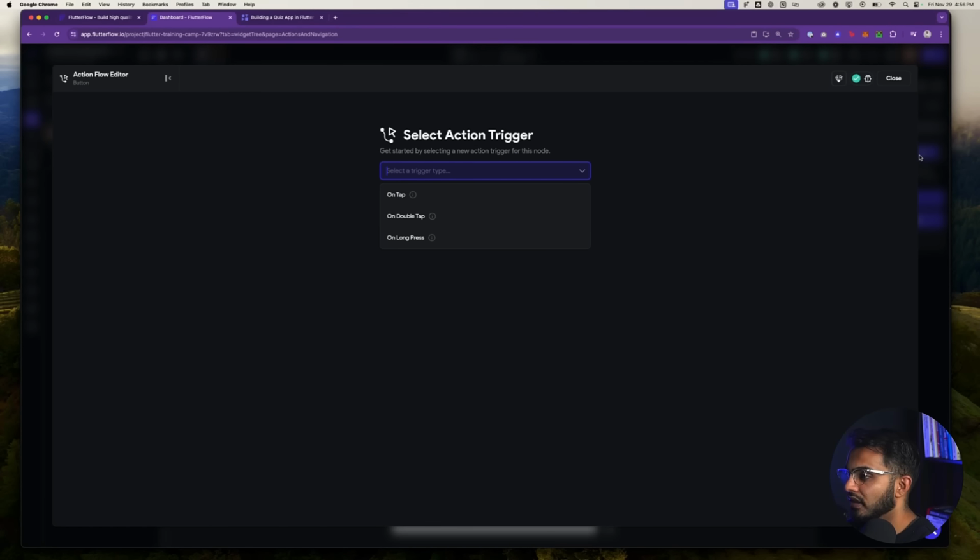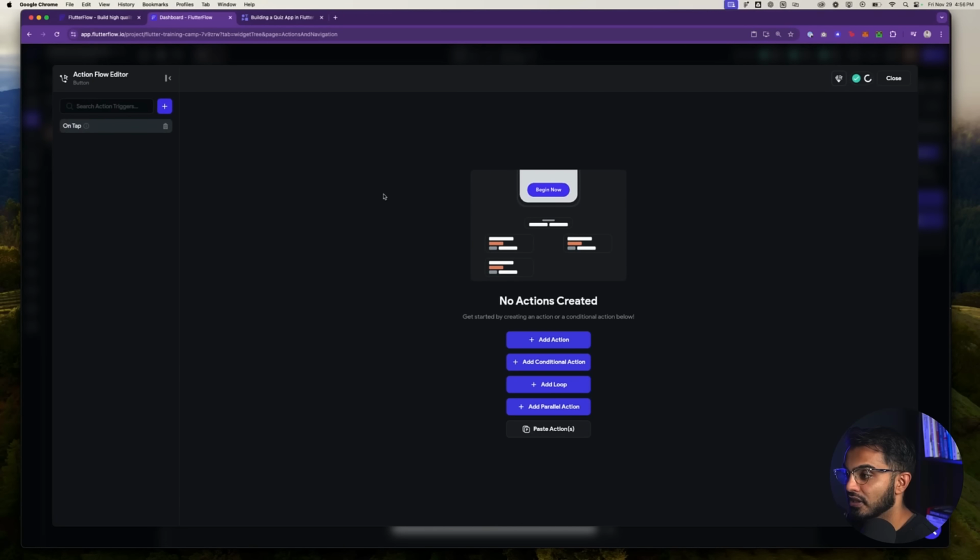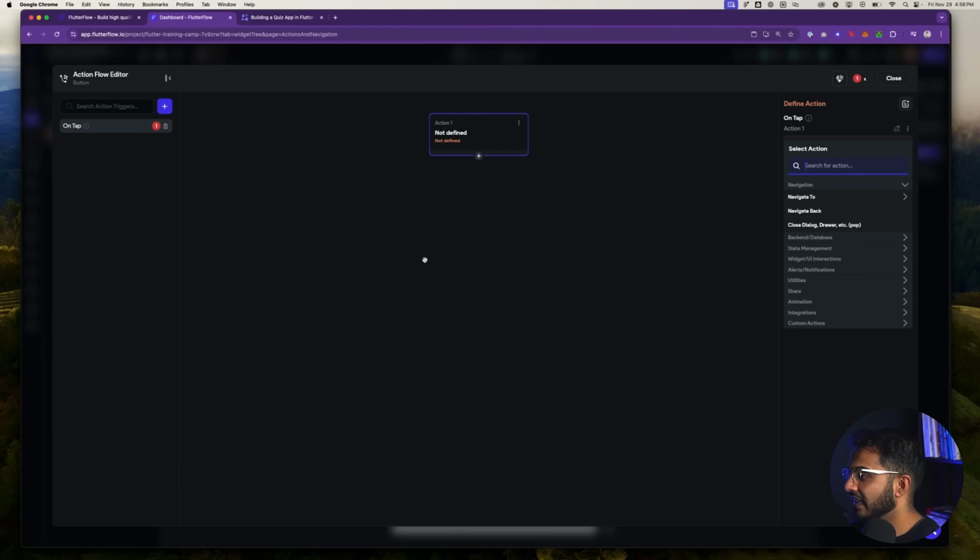So first we have to select our action trigger. The trigger is what's going to start the action. So the first one we have here is on tap, which is triggered when someone taps the screen once, similar to clicking a mouse. So I'll tap on tap. And here I have no actions yet. So the first one I'll do is click on add an action.